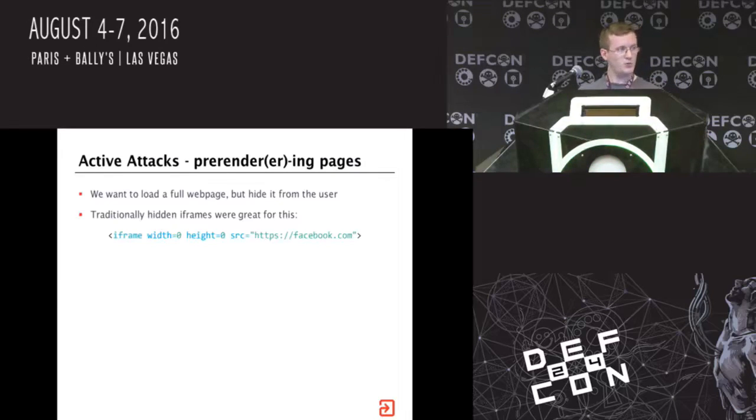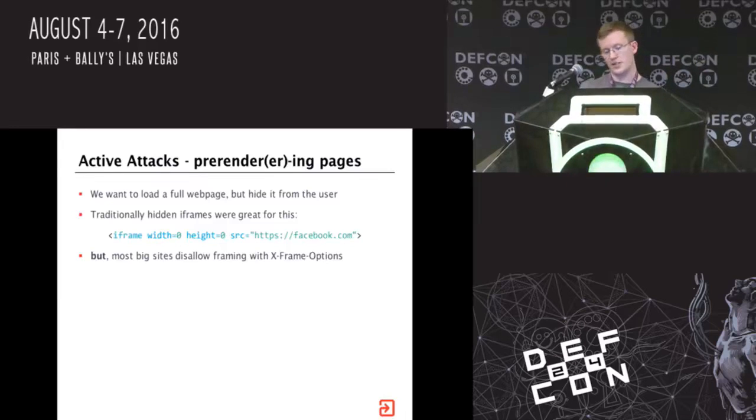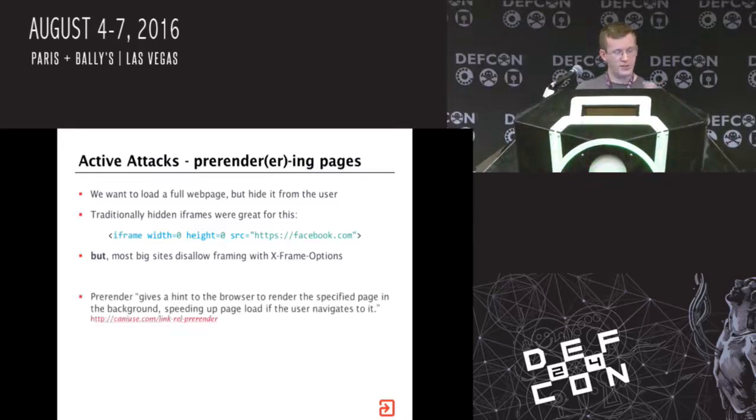In the past, things like iframes would be really good for this. We could create a tiny invisible iframe, load a URL in there, and we'd get all this stuff loaded. But iframes tend not to work these days because most sites use X-frame options, which says don't allow this site to be framed. So we came across something called pre-render.